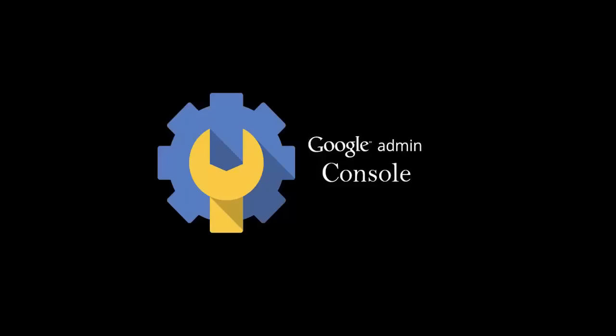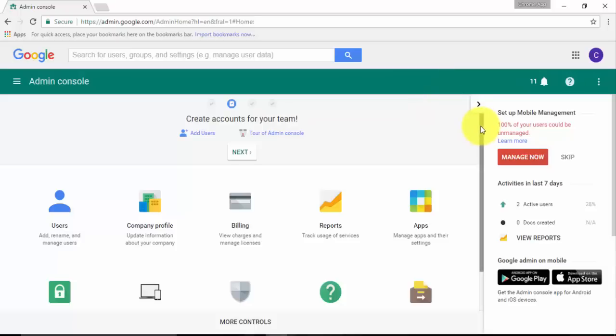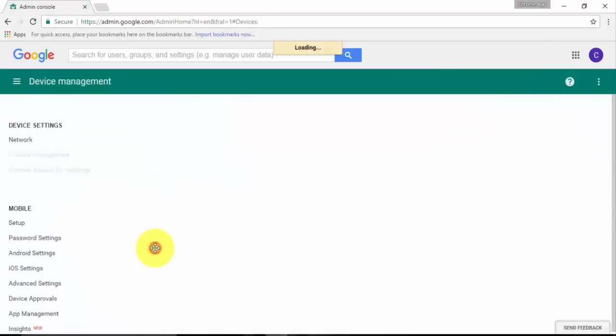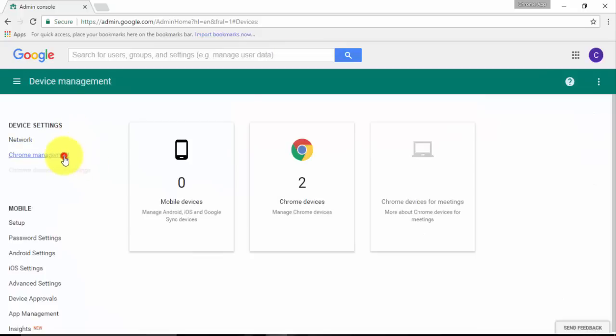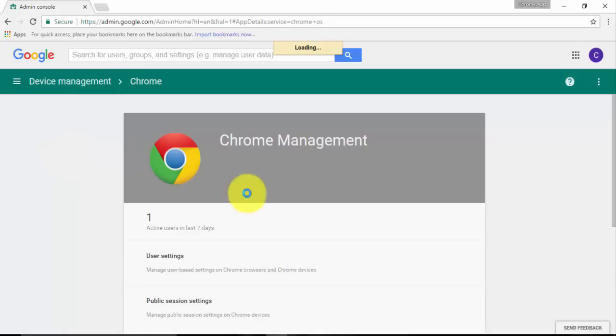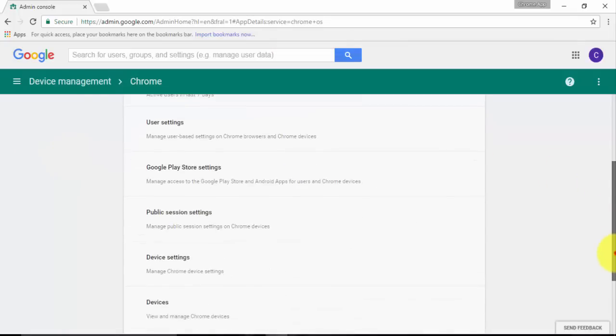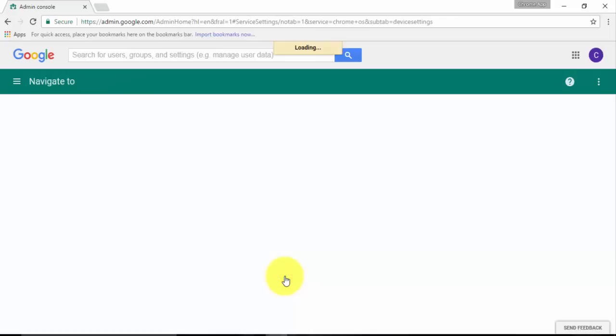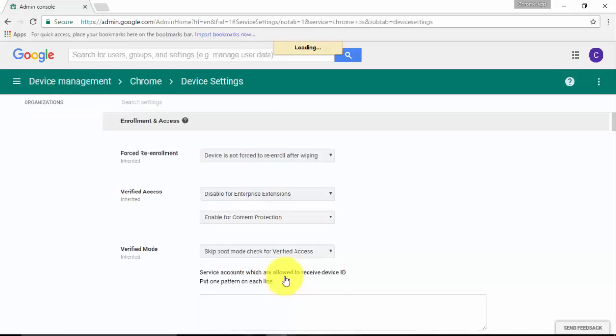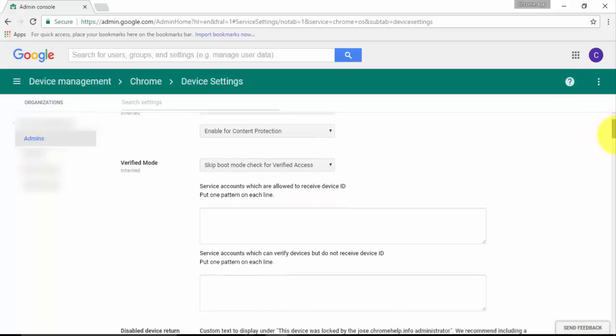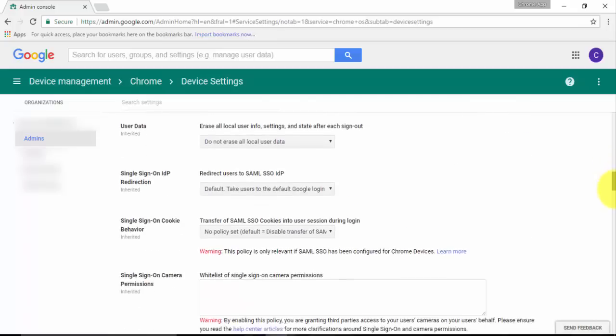Now, in order to deploy this app as Kiosk for your Chrome devices, please follow these instructions. Open your admin console. Go to Device Management and click on Chrome Management. Then, we need to access Device Settings. Now, take into consideration that you need to select the organizational unit where the Chromebooks you want to deploy this app are located, or you can apply this from the top level organizational unit if you want.